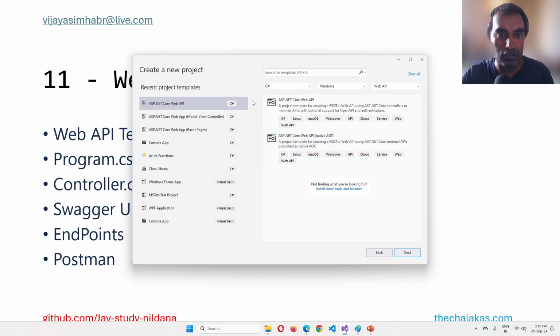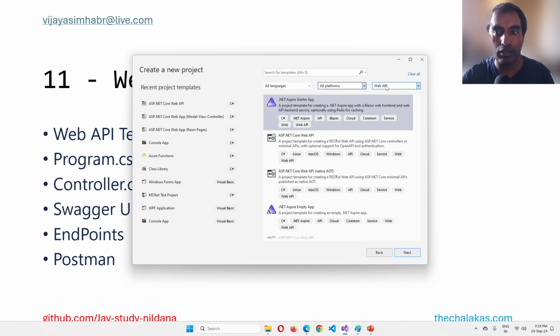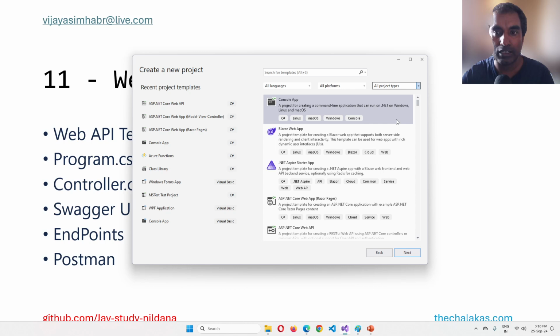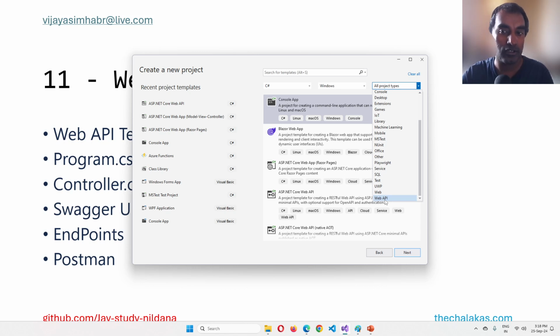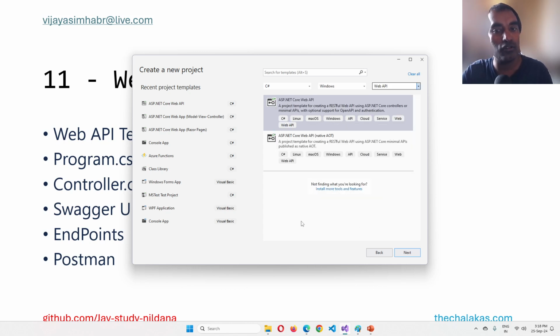So I'm going to now here, let's stop here for a bit. Most of the time when you open this, you'll probably have Visual Studio something like this. Okay, so we are now focused on Web API. So I want to go ahead and change the language to C#. Platform, I am on Windows, but you can choose whichever platform you're on. And here there are so many project types, and I'm interested in Web API for now. I'll select that, and now it boils down to two options.